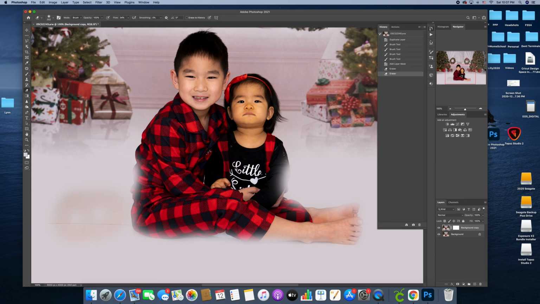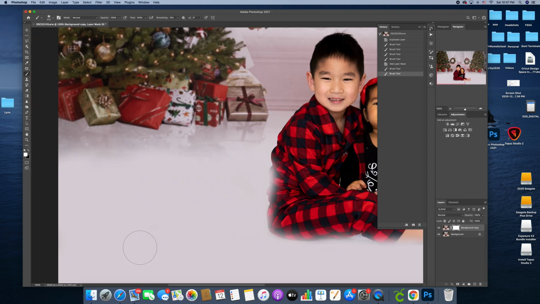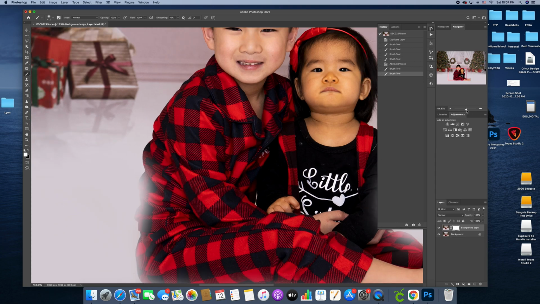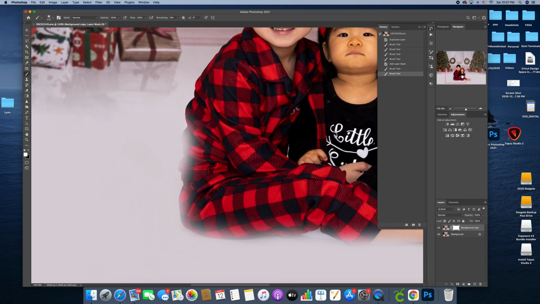But if I am on my mask, so the mask is white, which means that it's visible. So if I use a black brush, it essentially erases it. But if I want to put it back, I just get a white brush and I put it back. So layer masks are great to use. It is much, much better than using erase when you have that option.